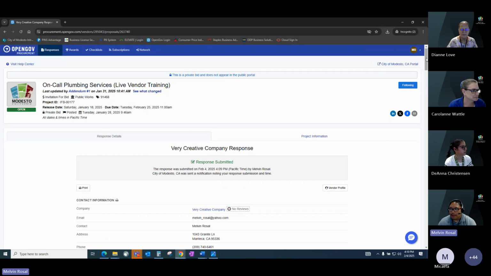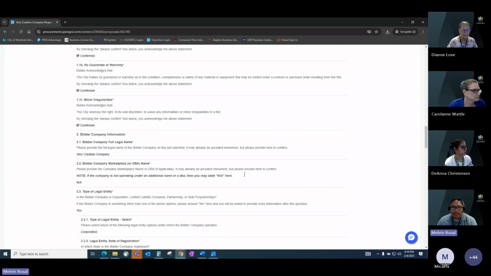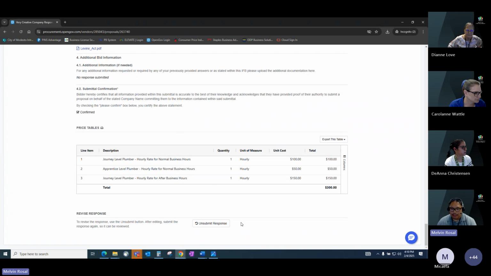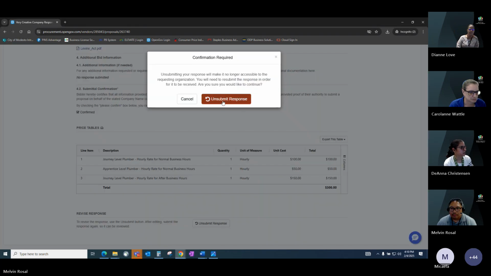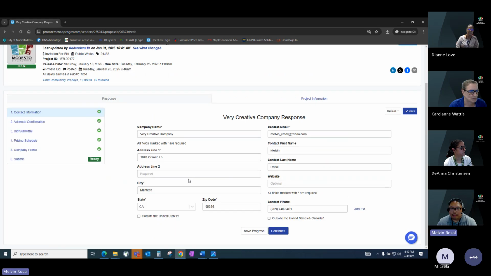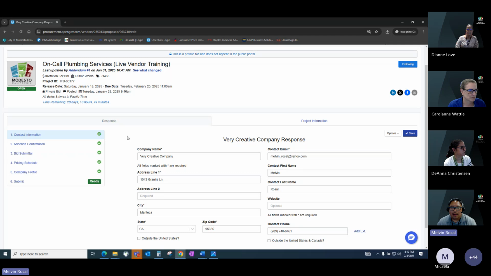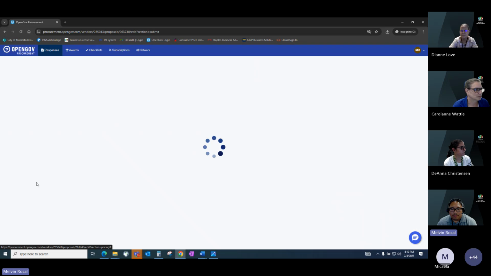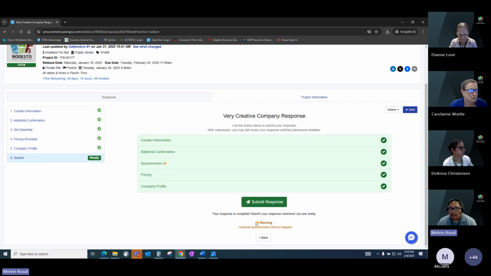Now, as you scroll to the very bottom of this, say you need to make a modification to your bid, you can do so. If you go right here, you'll see you can unsubmit your response. Once you unsubmit your response, you'll be brought back to the project overview to review all the documentation and make modifications as needed. Say you want to make a modification to your pricing sheet. Once again, when everything is ready to go, you can go back to the submit section here, and it gives you an overview of where we're at with the project as far as red, yellow, and green. And I'm going to go ahead and submit the response again.